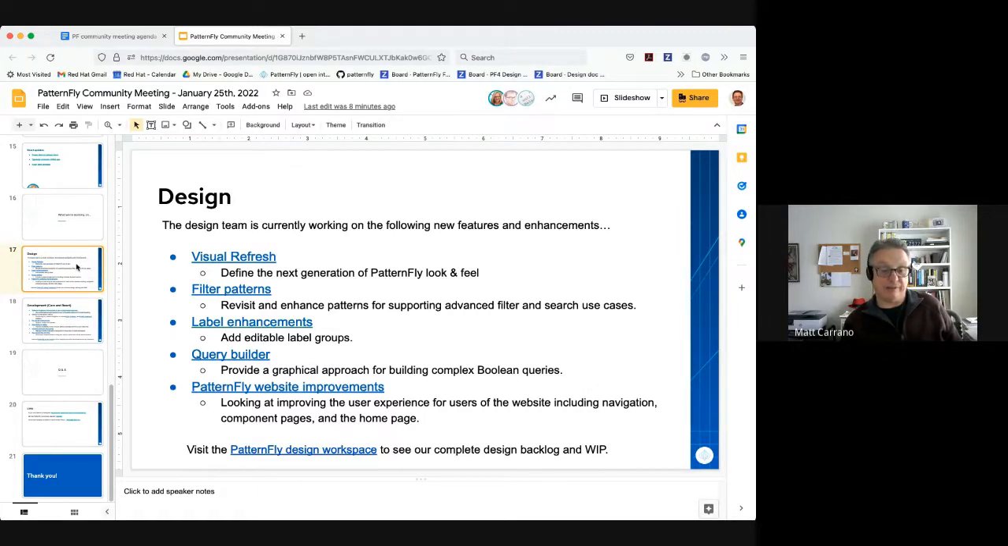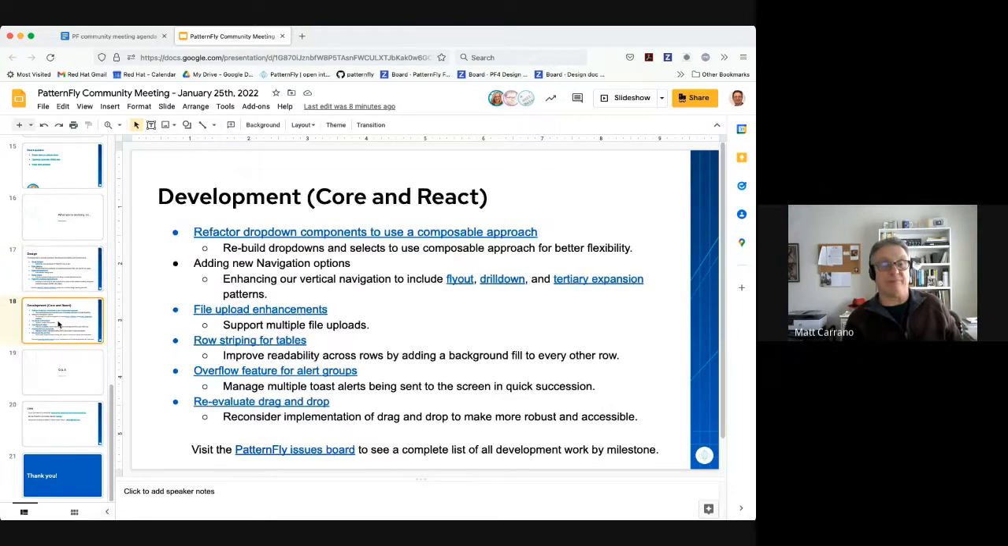And then we've also been doing some work on our website, looking at improving the user experience for navigation, component pages, and our home page. This is being done in conjunction with some of the research work that Nicole mentioned earlier around exploring our website IA and organization.